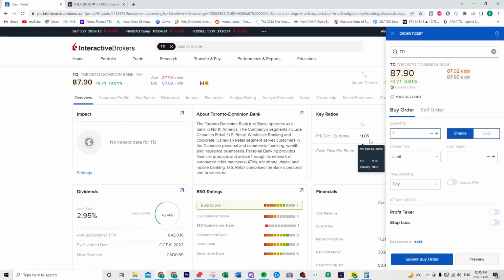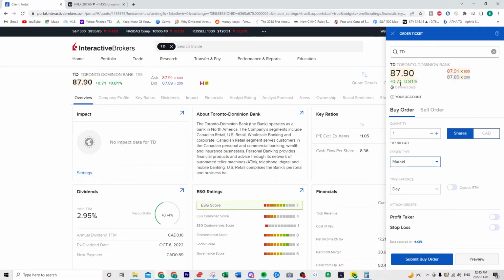Let's select one share because I only have $100. Limit order is how much you want to pay. If you want to do market order, I wouldn't focus on any of these as a beginner. Market order will buy at the market price, at what people are asking for. If you want to do limit, you will decide what price you want. So I can choose $80 if I want, but it's not going to get filled. I won't buy it because it's at $87. Why would someone sell it to me for 80 when they can sell it for 87?